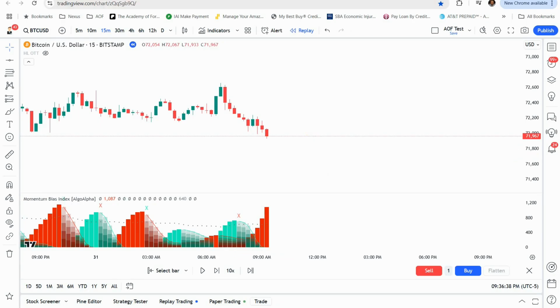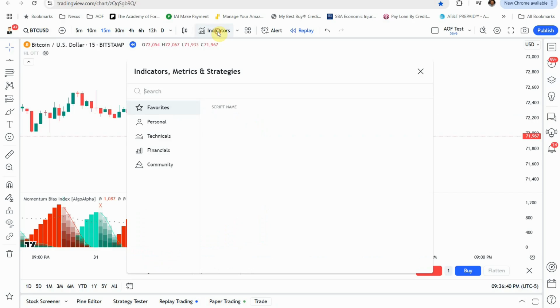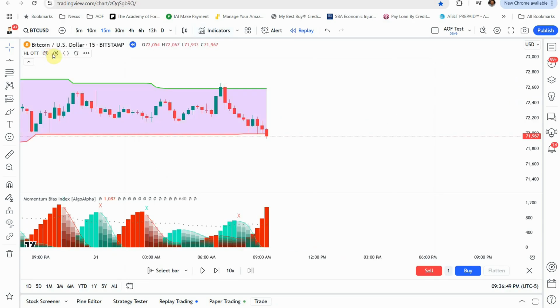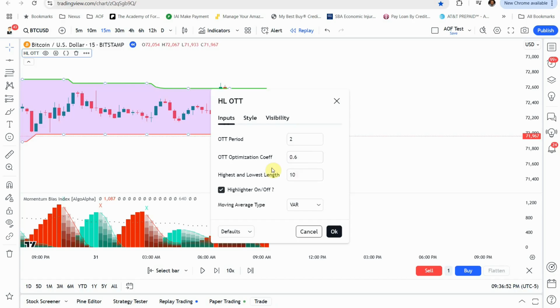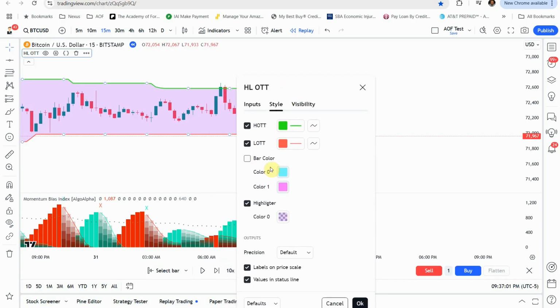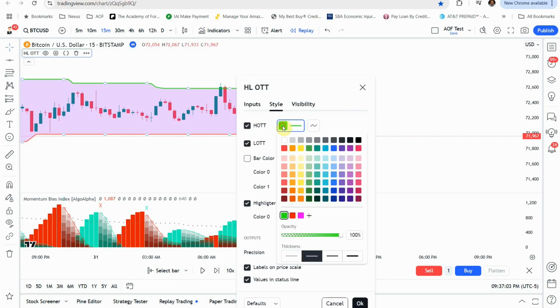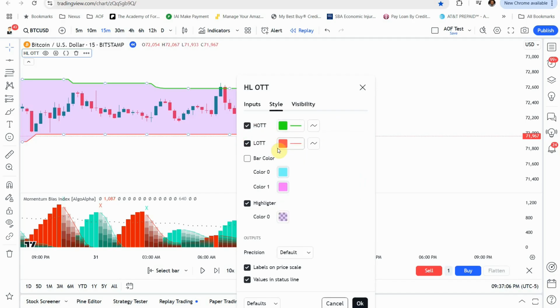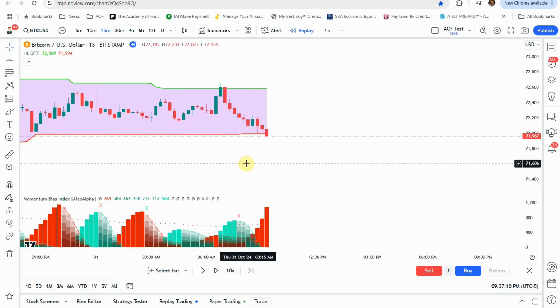The next indicator we will add to the screen is going to be the high and low optimized trend tracker. This one right here. Go ahead and click on that and add it to the screen. And this one again will jump into the settings. All the inputs should remain the same. Just double check them that they're the same as these. And then jump into the styles, and what I'm going to do is I'm going to turn off the bar color right here. And this top selection right here, I'm going to make green. This bottom selection, I'm going to make sure that is red. Then go ahead and click OK.